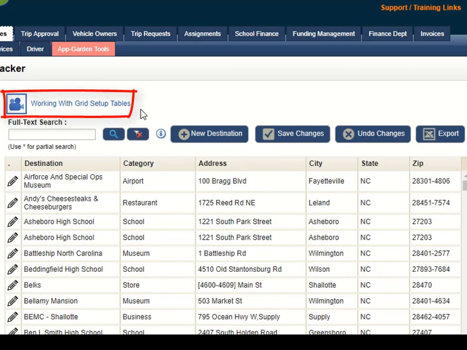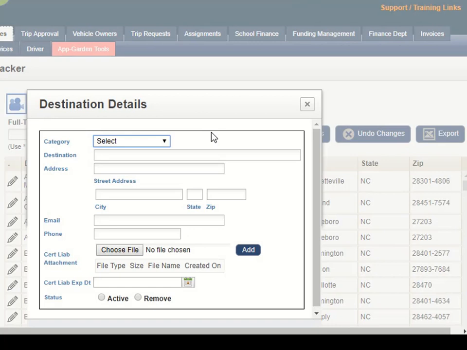There is a video working with grid setup tables that you're welcome to watch. It'll give you some pointers and suggestions for how you're going to work with the grid. For our purposes today, for this task, we're just going to talk about how do I get destinations into the table. So all of these buttons and things like that, you'll learn more about those, but for today's task, we're just going to focus on getting the destination in the table. And it's very easy. You're going to find this so simple to do. We give you a button, New Destination. So you'll simply click to open that destination.